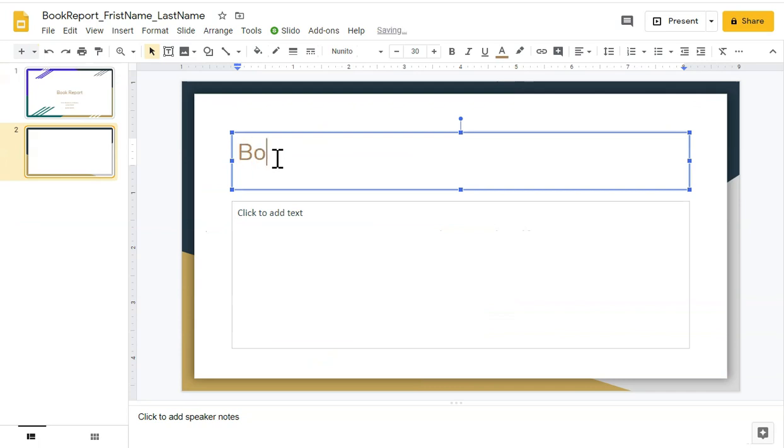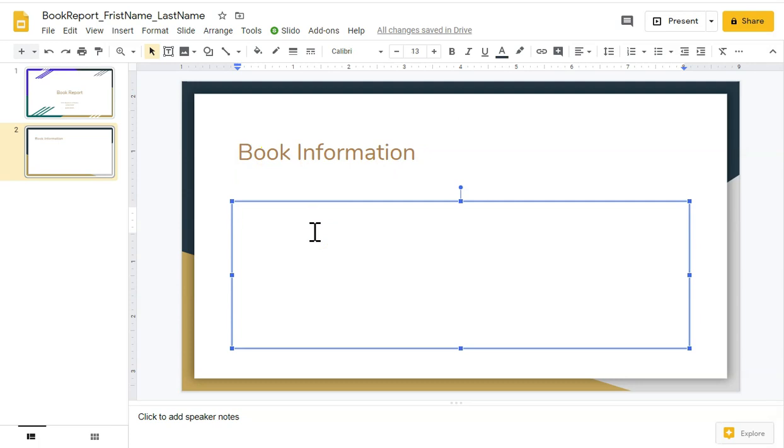So this one is going to be book information. Now this book report that you're given a copy of is an example 3rd grade book report. We're not focusing on the book report so much, whereas we're focusing on the presentation of it. The title of the book report is Sarah Plain and Tall. So I want to make sure that's spelled correctly. And then the author is Patricia McLachlan.